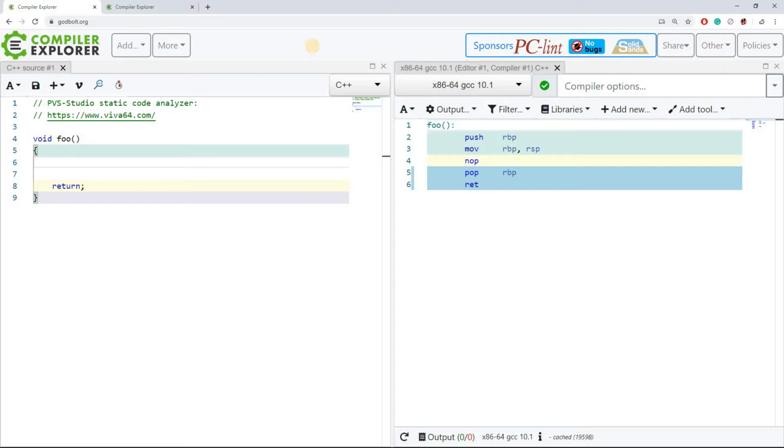PVS-Studio appeared in Compiler Explorer. Now you can quickly and easily analyze code for errors right on the godbolt.org site, Compiler Explorer. This feature opens up a large number of new possibilities, from quenching curiosity about the analyzer's abilities to being able to quickly share results of the check with a friend. Today, I will tell you how to use these features.